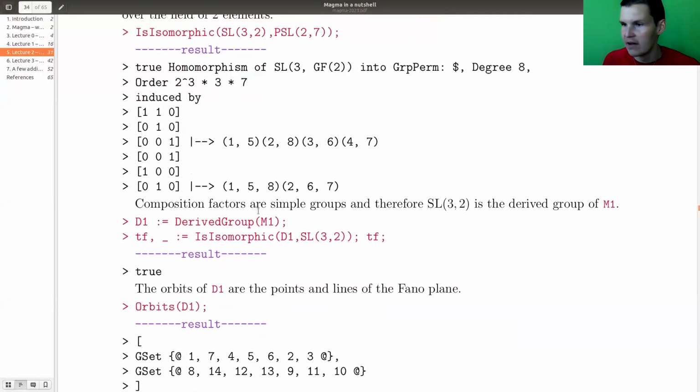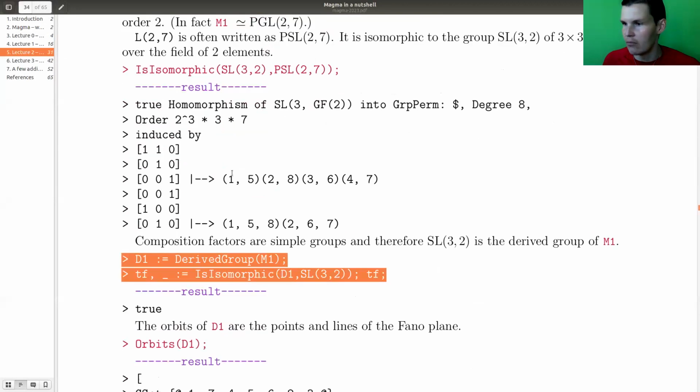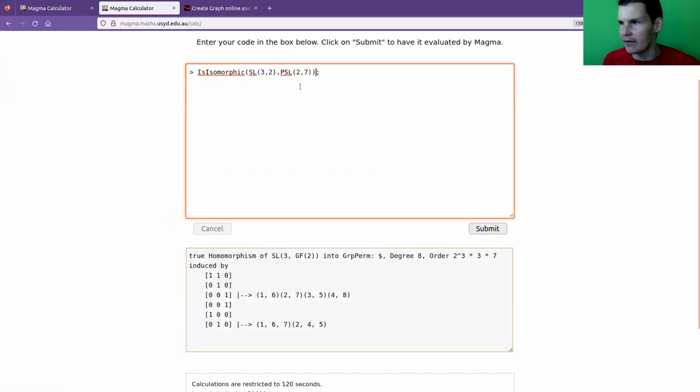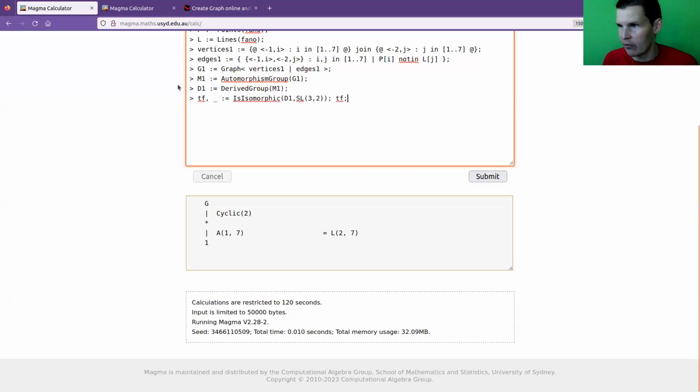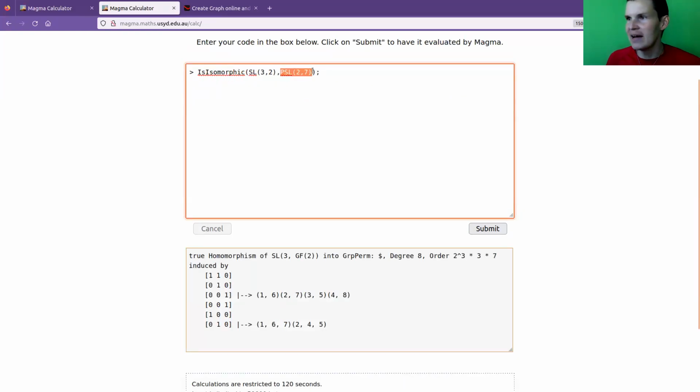So Magma knows that. So what we can actually try is we can do the following, and this will identify in a second the second output factor for you, 1,7. We need to go back to this one here, so we can get the composition factors, take the derived subgroup that gets rid of the Z mod 2, and we can ask whether it is isomorphic to our SL32. This thing means that there are 2 outputs, a true or false, and the isomorphism, and I only want the true or false, and I get true, which really says that in our little graph, essentially the automorphism group of that graph is SL32 over the field of characteristic 2. It is just a slightly strange output because it outputs PSL27, which is just isomorphic, right? So it kind of goes with this output.